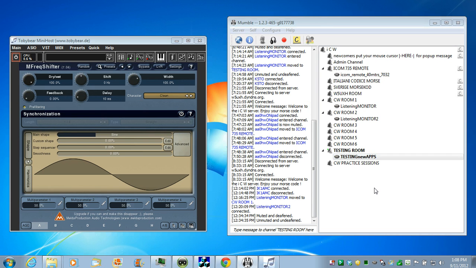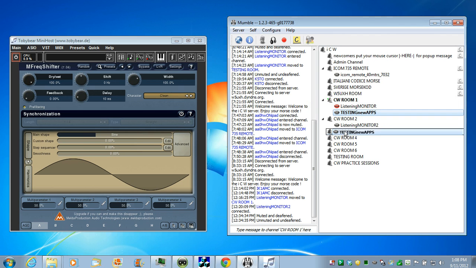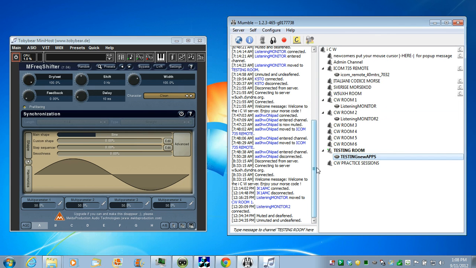This video will demonstrate how to use a couple of free programs in order to change the pitch of anything that you hear on Mumble. So if you were listening to somebody and the CW pitch was too low, or perhaps the CW pitch was too high, this is easily changed by a free piece of software called the MFreqShifter. And in order for this to work, you have to have this free program called MINIhost.